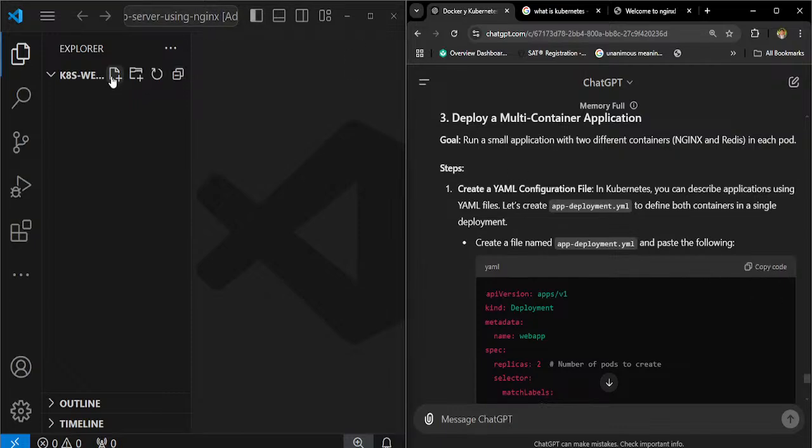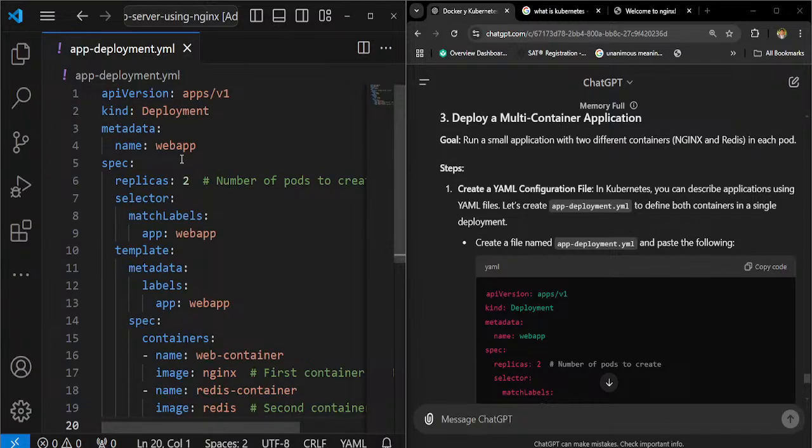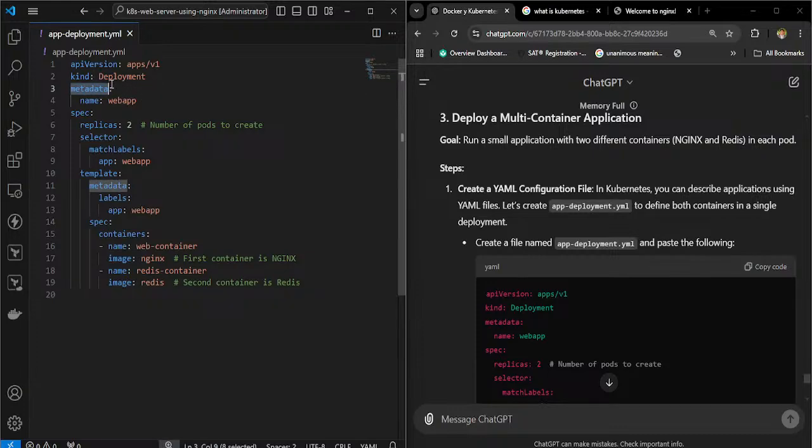So we'll just have a file, name it app-deployment.yaml like this. And you can see over here that we have this code. apiVersion: apps/v1, kind is Deployment, metadata name equals web-app. Spec replicas: we have 2 pods to create. Selector, matchLabels, app: web-app. Template, metadata labels, app: web-app. Spec containers: name web-container, image nginx; name redis-container, image redis. All right.